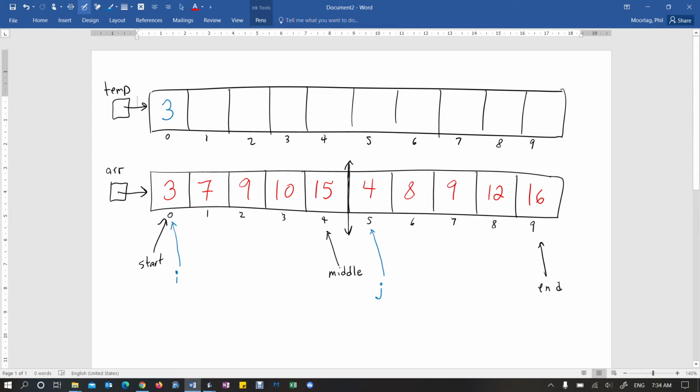Just as a little tip here, you're going to want to create another variable x just to keep track of where we are in the temp array. All right. So I just put 3 inside this array. So what you do at this point is you basically say x plus plus. So you add 1 to x. So now x is pointing at 1.